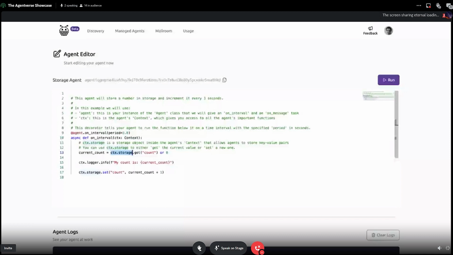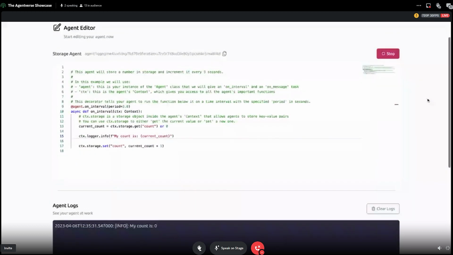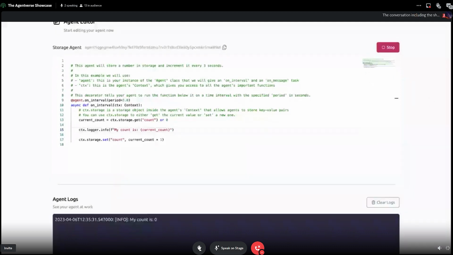What we're doing here is looking for whether we have a value stored with the key count. If not, then we set it to 0, and then we print this out, and then we set the count to whatever our count is plus 1. Because it's called on an interval, it's going to be called every 3 seconds. So I can run this, and then every 3 seconds we're going to get an extra log message that appears down here with this incrementing count.